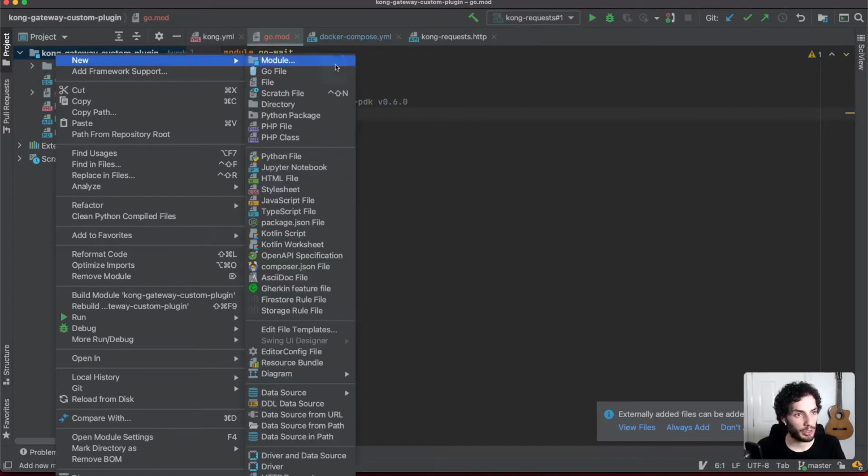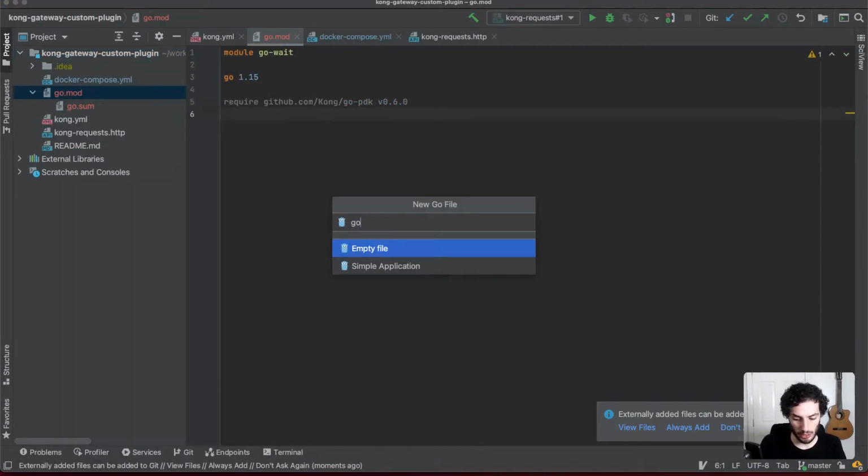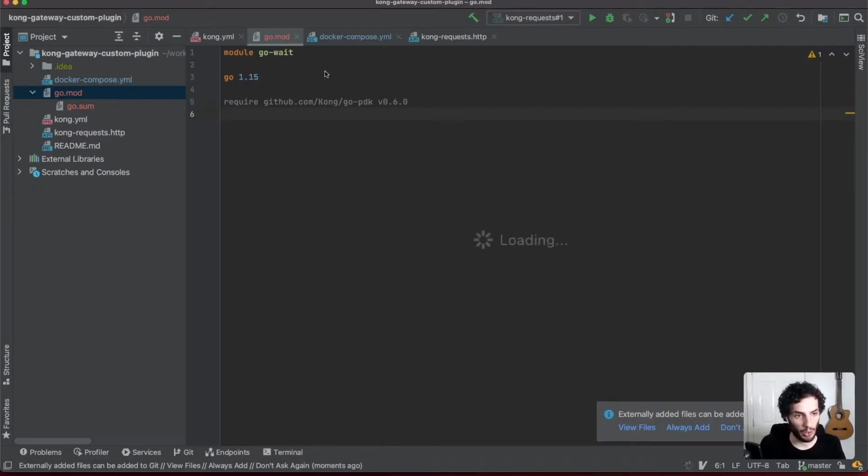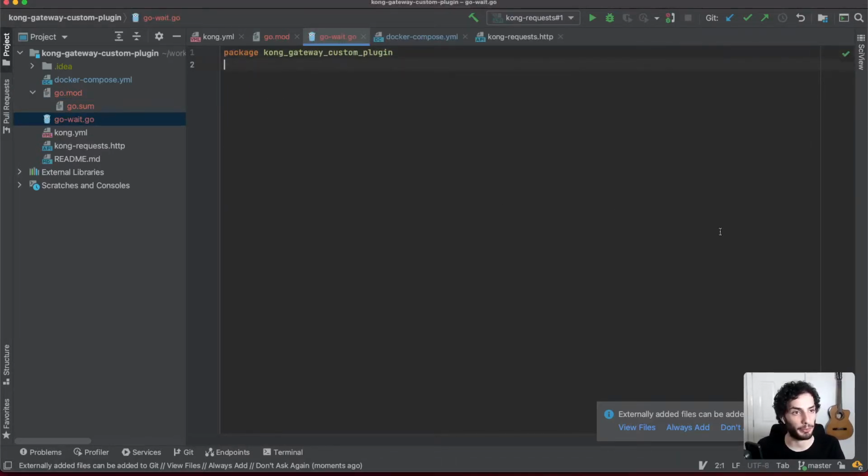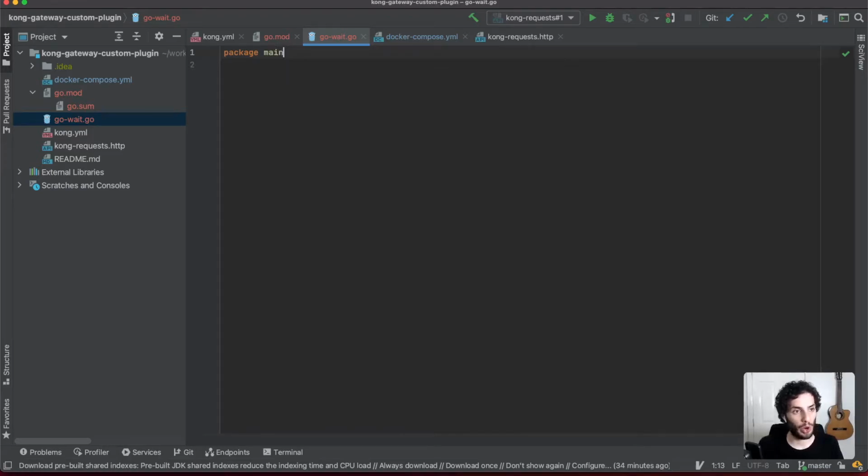And what we're going to do is create a new Go file, and we're going to call this Go Wait. It's just going to be an empty file. There we go. And let's just change this to main. So I want this to be the main package because it's going to be the executable itself. And now let's see what the code looks like.